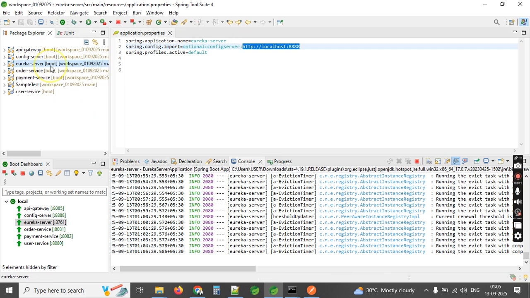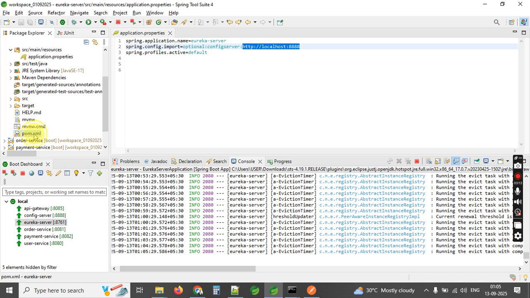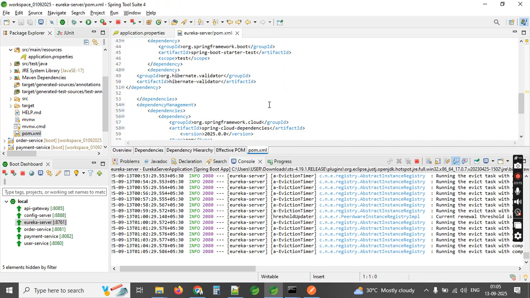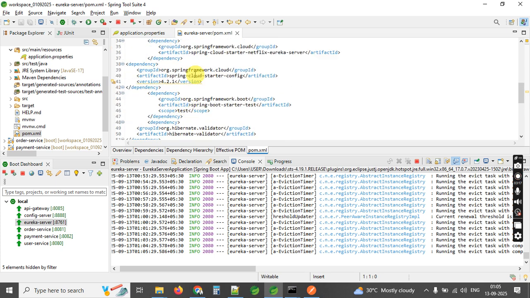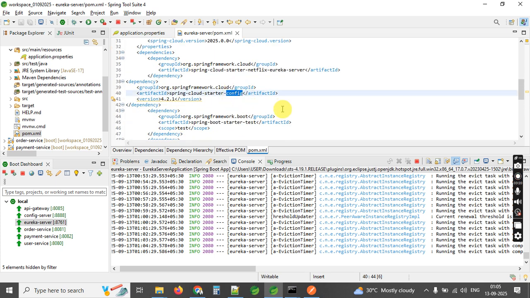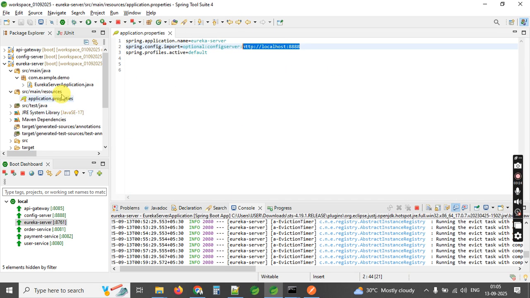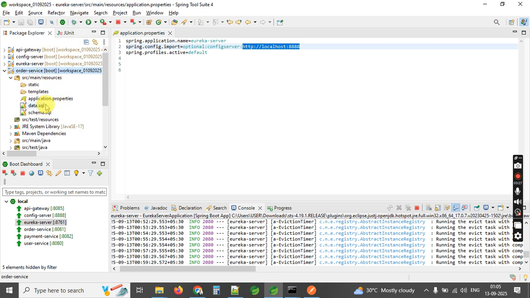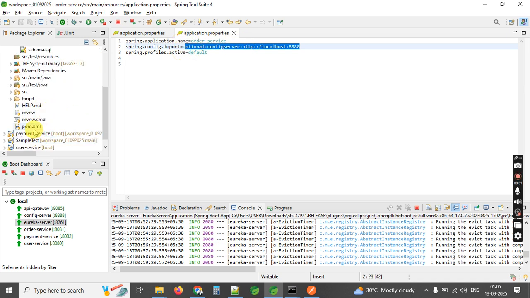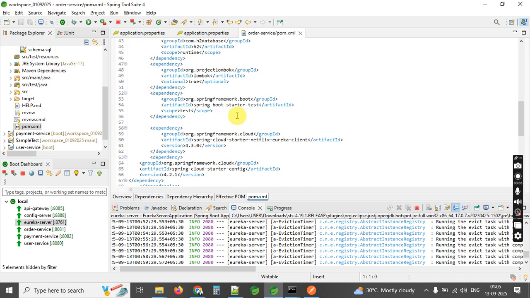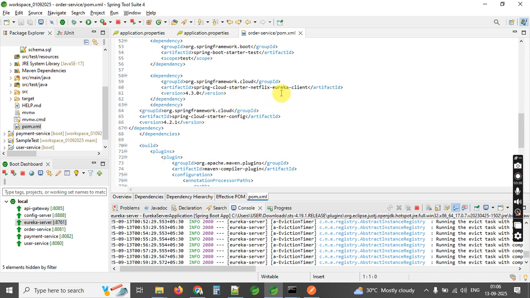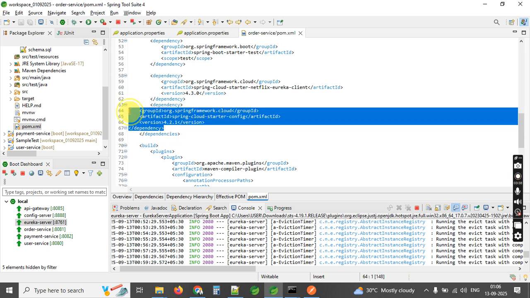We also have to add one dependency. Actually, I faced one issue with this one. See, we have to add this dependency, Spring Cloud Starter Config, otherwise it will give an error. So in every project you have to add it like this. Suppose in order service, in the application properties we have to redirect to 8888, and then in the POM we have to give the Spring Cloud starter config. This dependency you have to give. You can check all the servers, they are running.